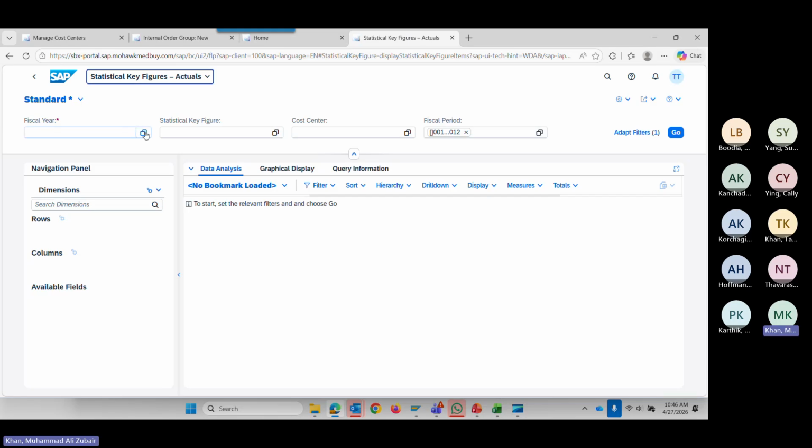So fiscal year, like we added 2027, so it will show. Sometimes it gets stuck like this. So if something happens again and again, just don't type it, just select from the list of values. So I think it is stuck.